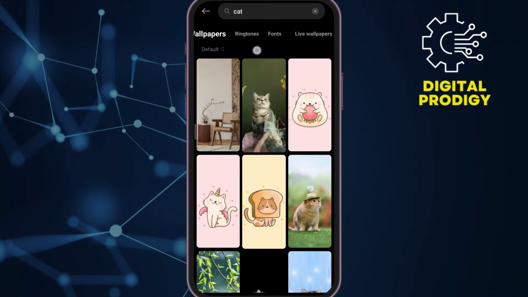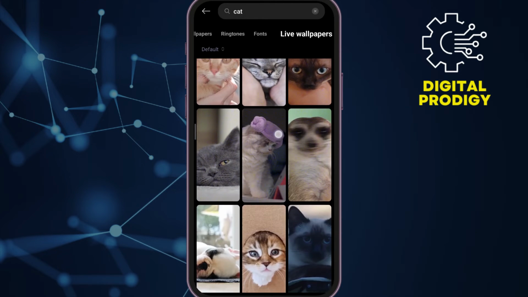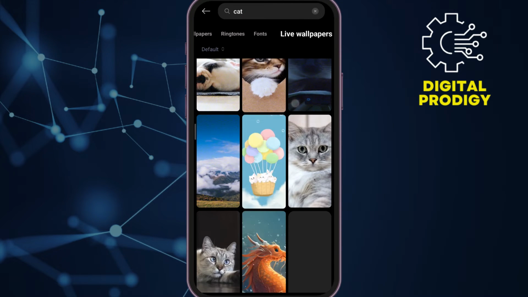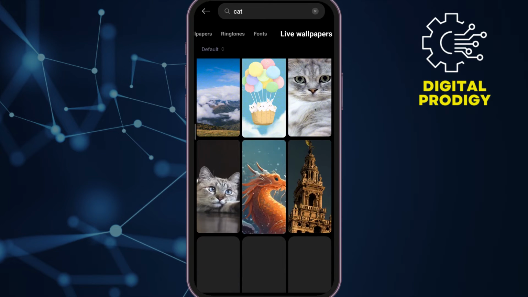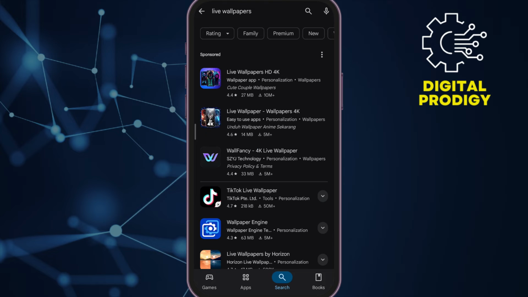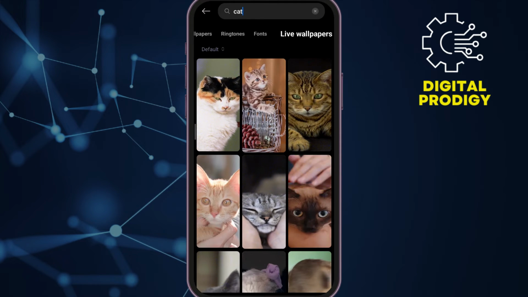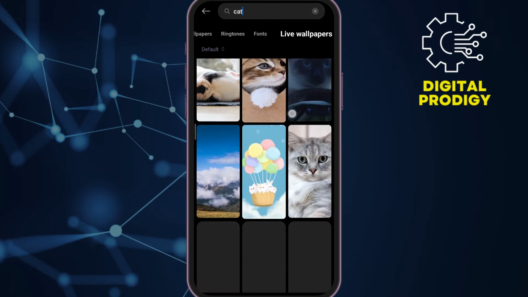Next, tap on Live Wallpapers to browse the animated options available on your phone. Some devices come with pre-installed live wallpapers, but you can also download more from the Google Play Store. Just search for Live Wallpaper and install the one you like. Once installed, it will appear in your live wallpapers list.